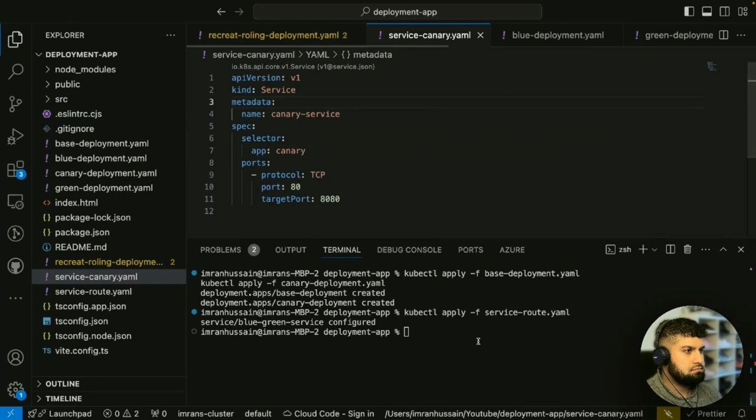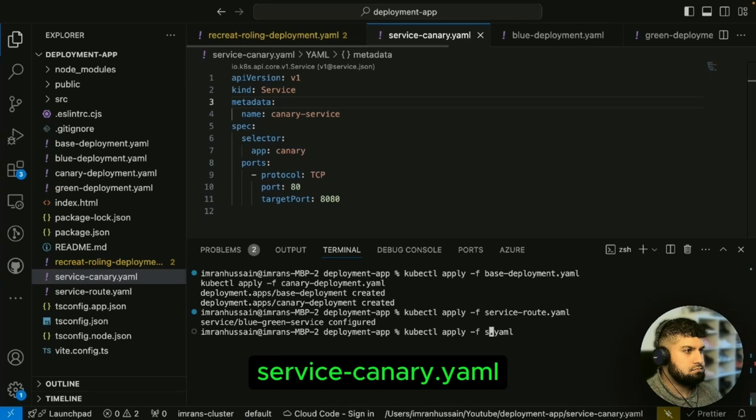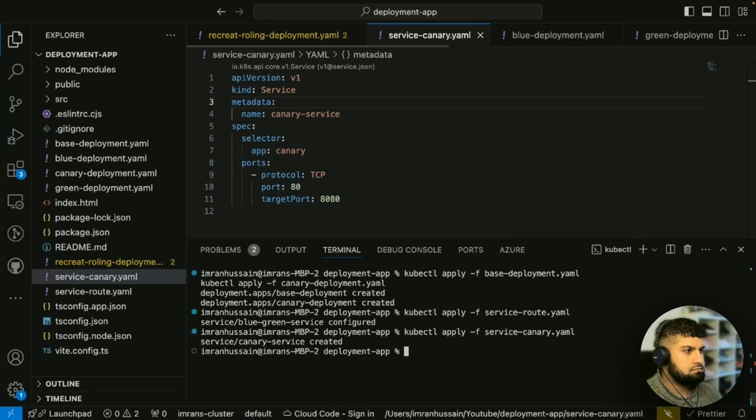So let me save that, and then basically it's going to be kubectl apply, and this time we are applying the service canary.yaml like that, and press enter. And now you can see it says the service is created. So now that that's done, we need to use something to create traffic splitting. So the way you would do that is use Istio.